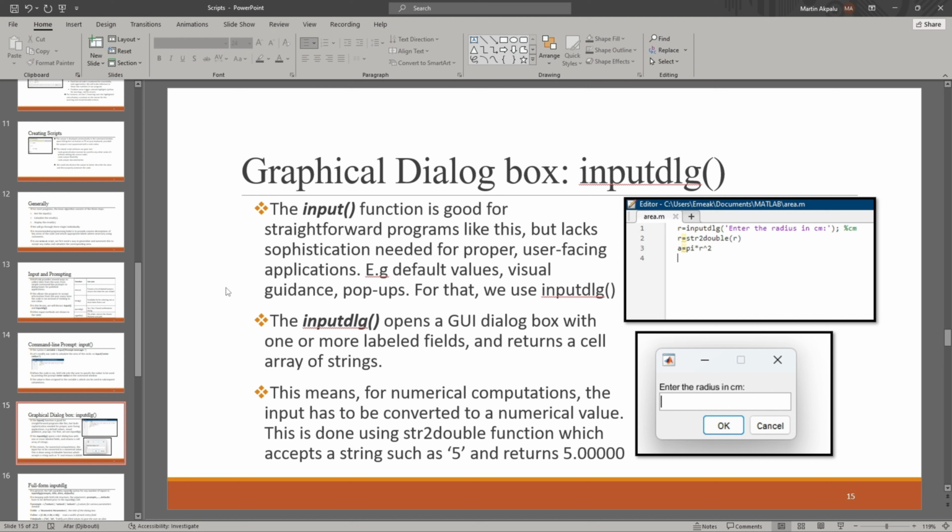It's not good for complex programs that need multiple inputs of different kinds, that need default values, that need to provide user guidance for inserting values or entering the input, right? So that creates the need for inputdlg, or that's where inputdlg comes in. Now it opens a GUI, a graphical user interface dialog box with a number of labeled fields, right? So they are just templates where the user can enter the expected inputs or values.